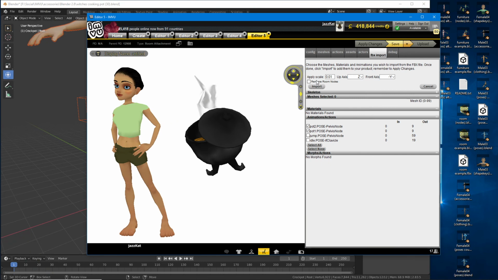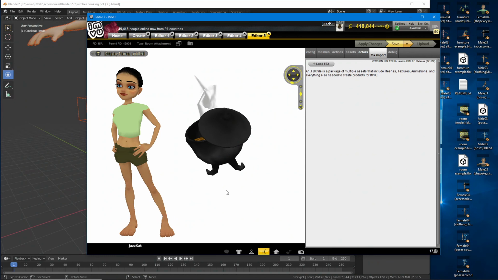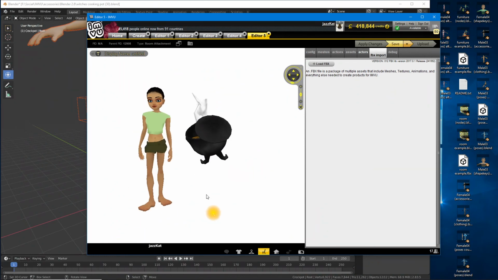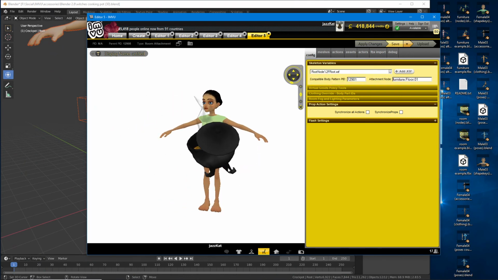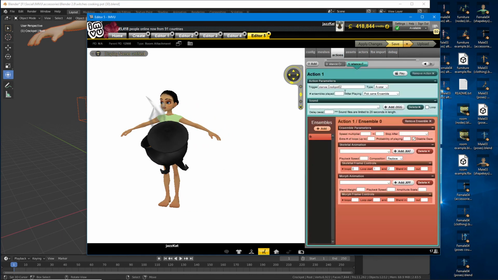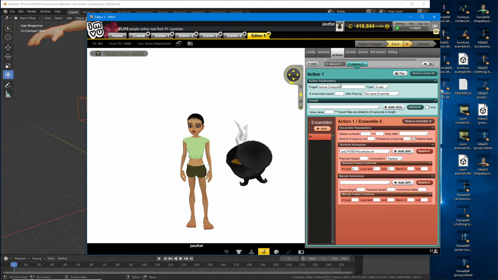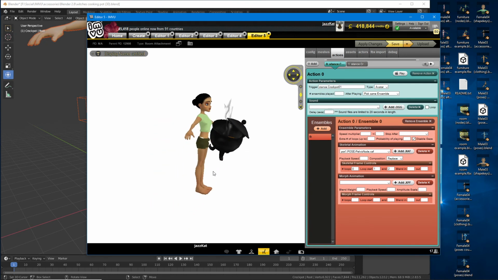0.01, import changes, apply changes, and of course that messes up the skeleton, so we have to go into config, reset the furniture item. That gets us our nodes back, so we can see the default pose. So now crockpot 02, and crockpot 01. And there we have our two poses.